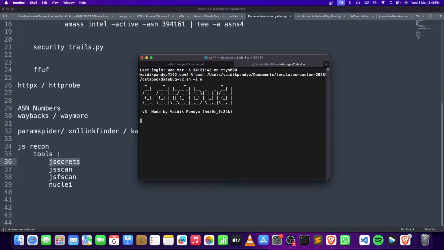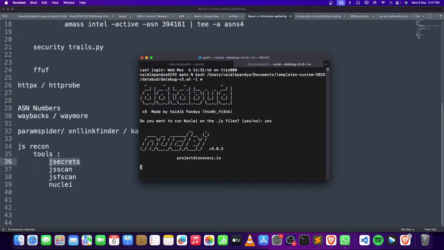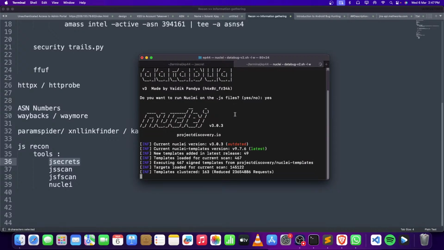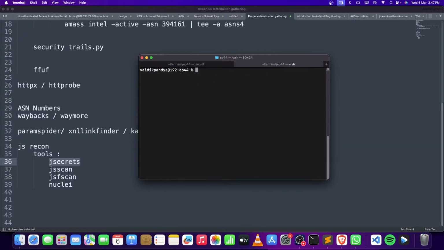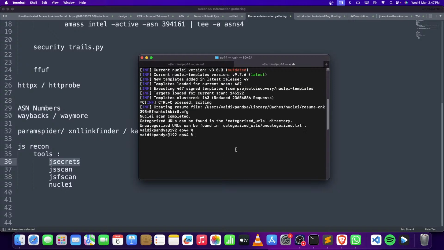So technically, what I mean by JS Recon is finding information disclosure in JS. So it is telling me to run nuclei on the JS files with the custom template. So I'm just typing yes, but I will just close it as soon as you can see the templates for it. So 467 templates are loaded specifically for it. Now we are having targets loaded. I'm just gonna close all these things. We don't need it.